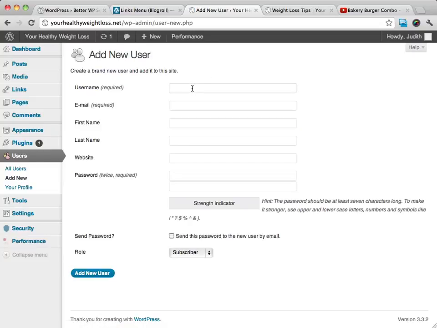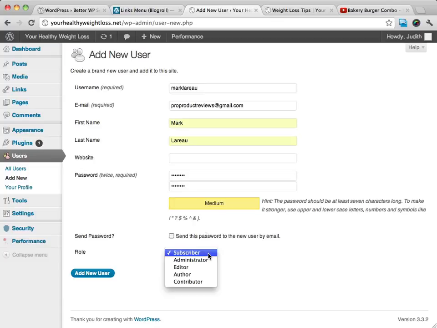He's going to need a username. He's going to need an email address. Put in his name. Doesn't need my password. Actually, let me just... We'll add in our password. Add our password. And now it's going to be saying also, what role does this person have?